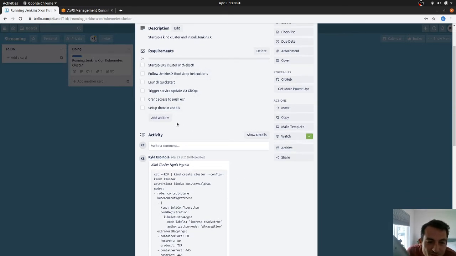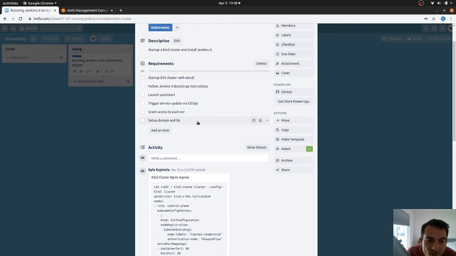So in this video, I want to see if we can set up an EKS cluster that's able to run Jenkins X, has the right auth settings, and then we're going to follow the bootstrap instructions. I've already done it once, so I've got a good feel, so we shouldn't be fumbling around so much.